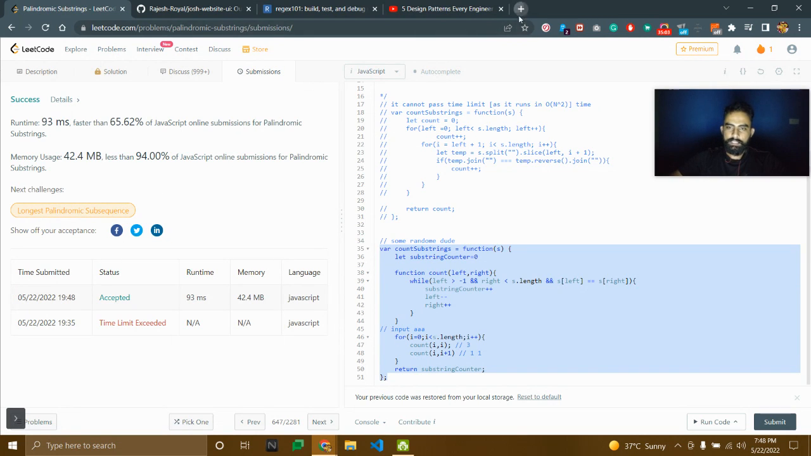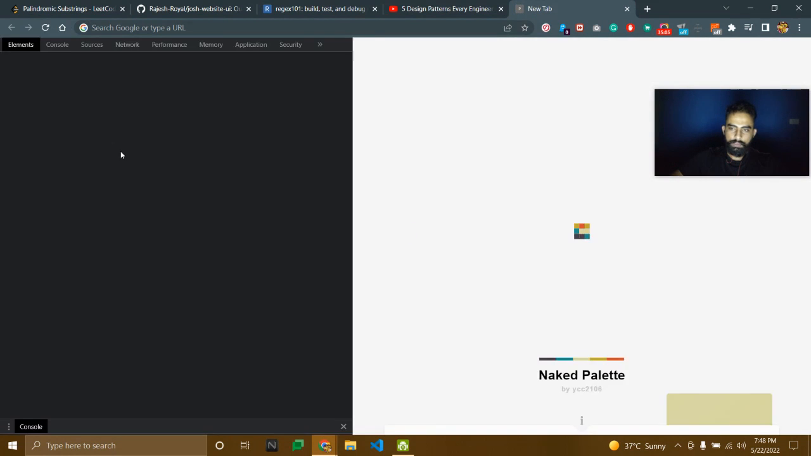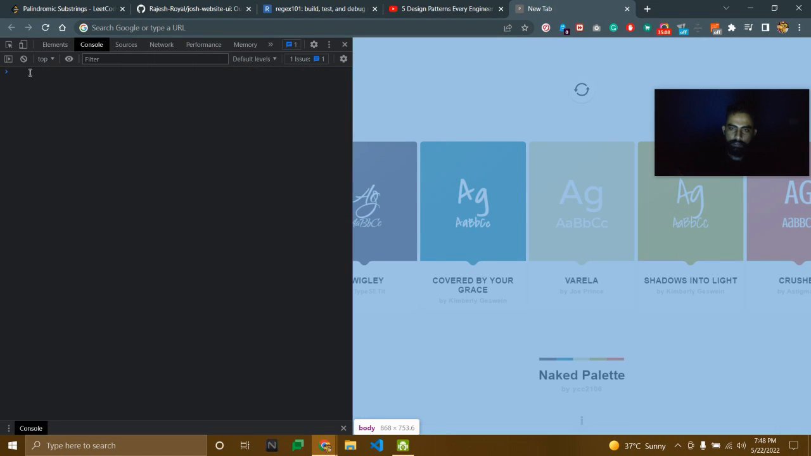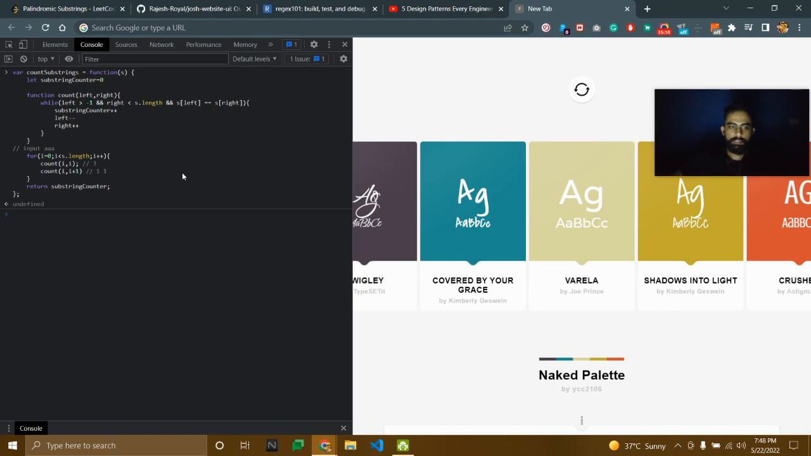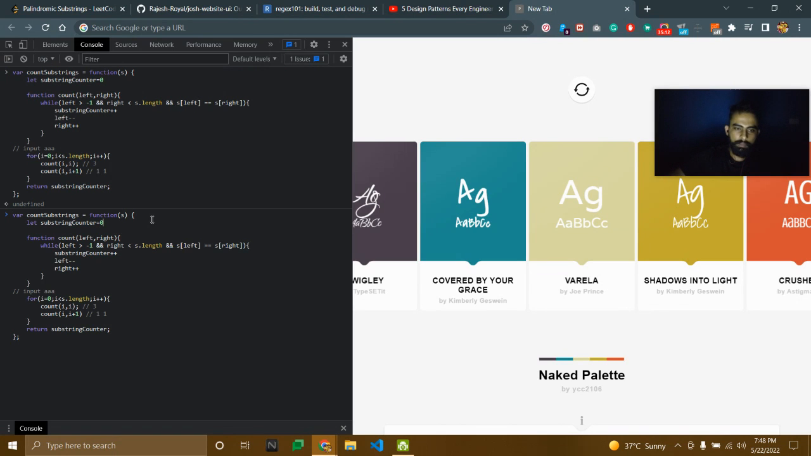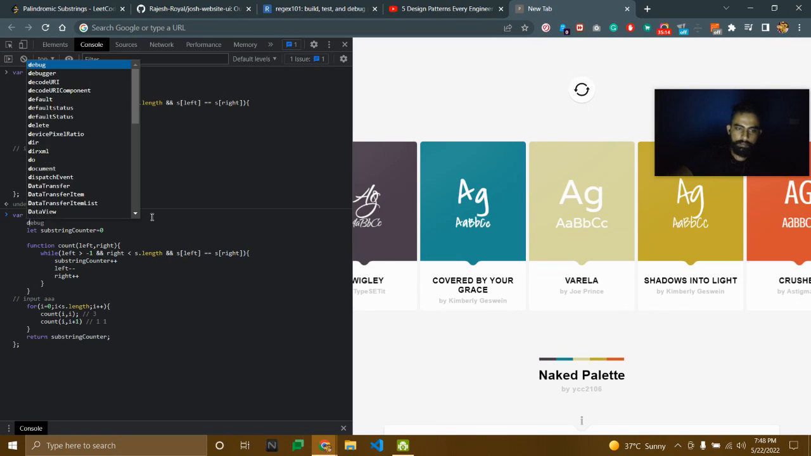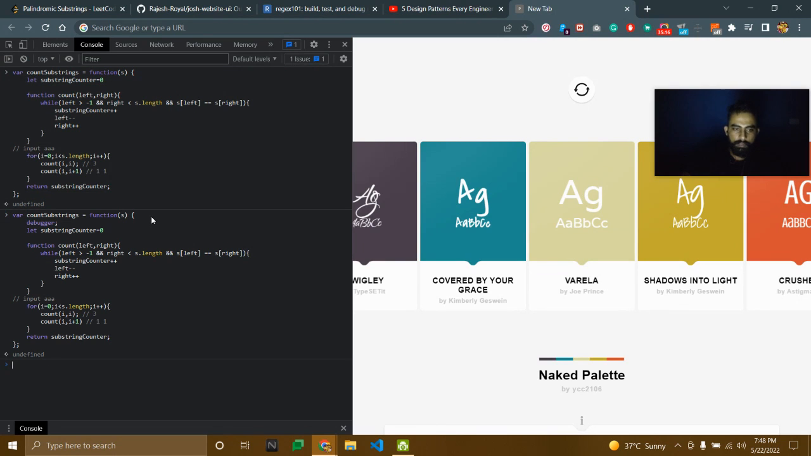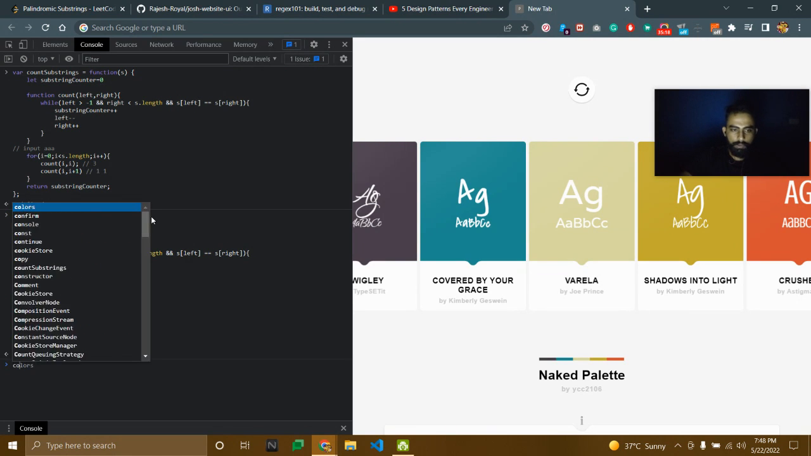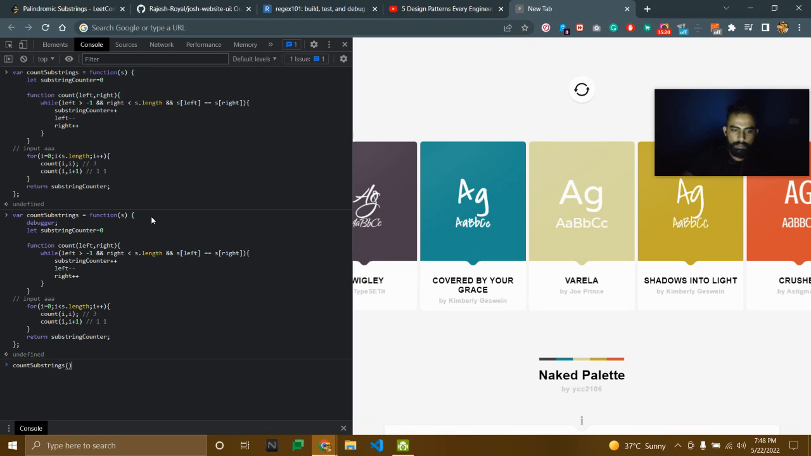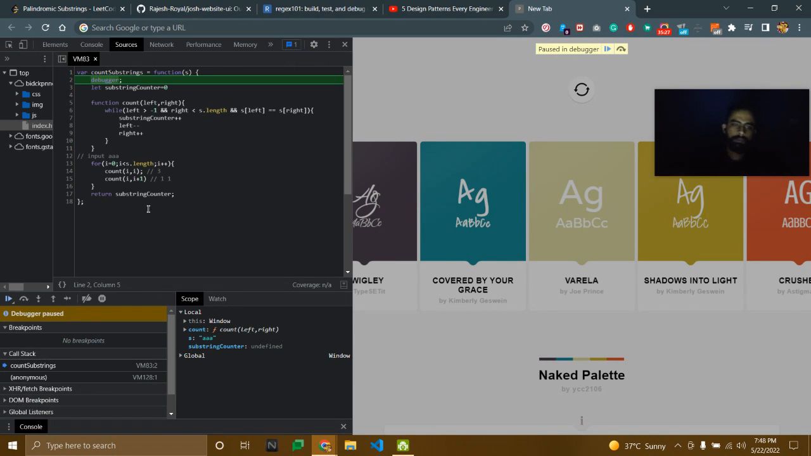I still didn't understand it. Let me open the console again, and inside the console, let me paste this thing. Now I'm going to put a debugger here. Okay, now I'm going to call count substring, then a. So my left substring function.